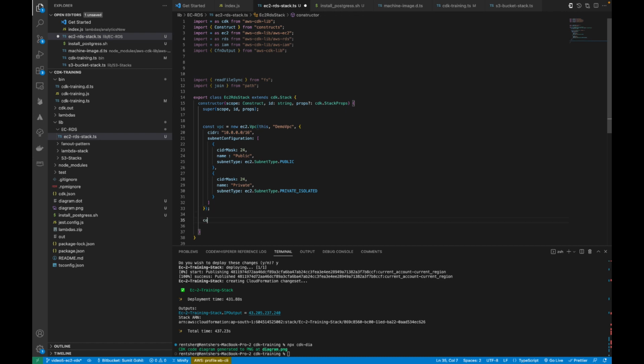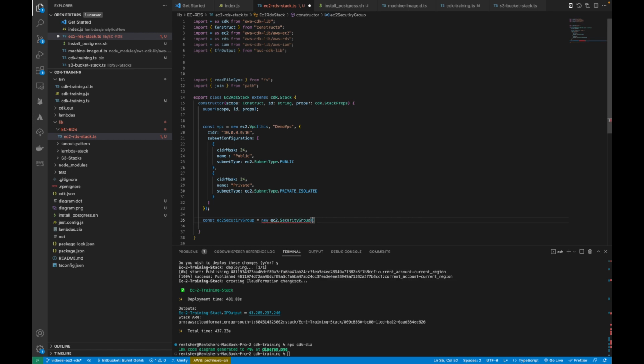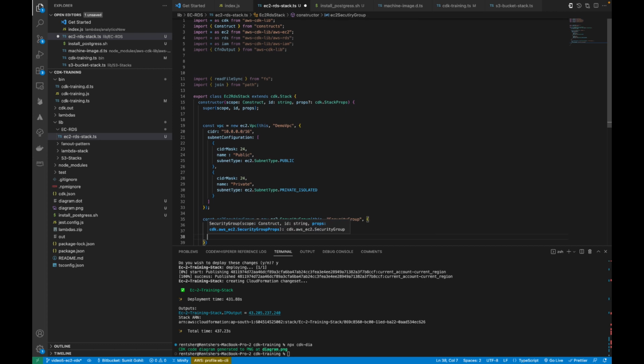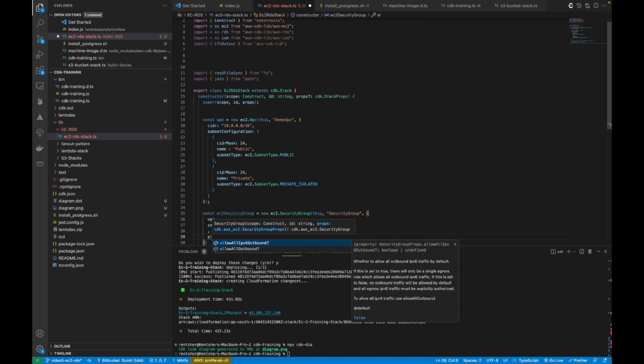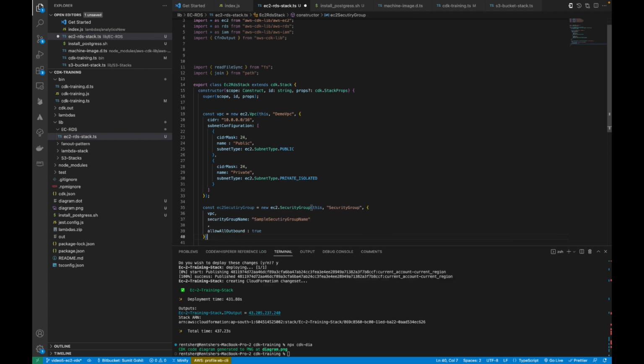Now we'll create a security group. This will be for our EC2 instance. We'll be using the VPC we created. Let's give a security group name. And as I said, we want to allow the outbound traffic to our EC2 instance. So we'll be allowing all the outbound transfers.